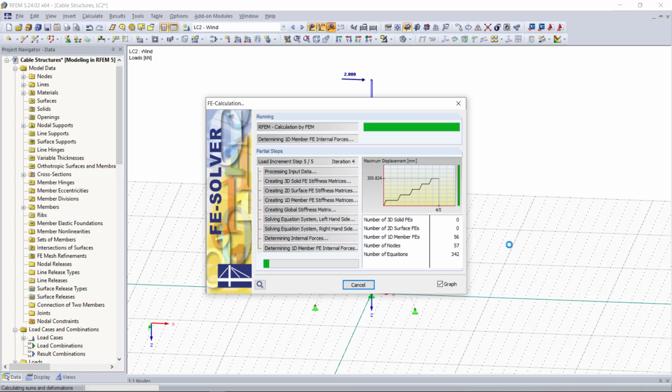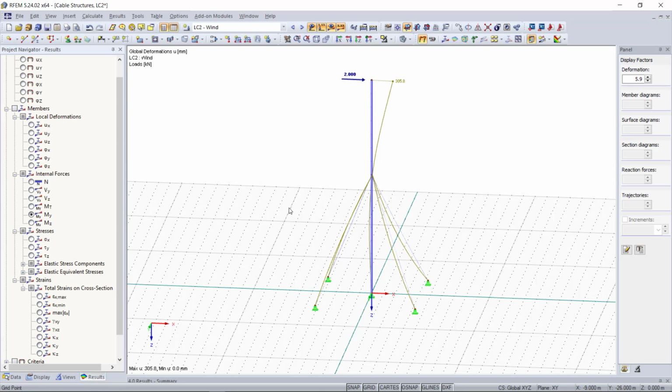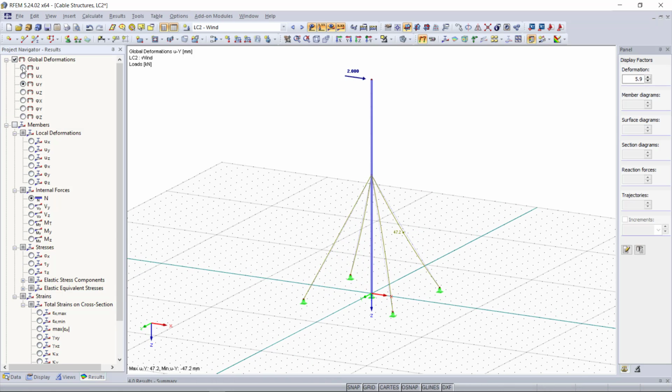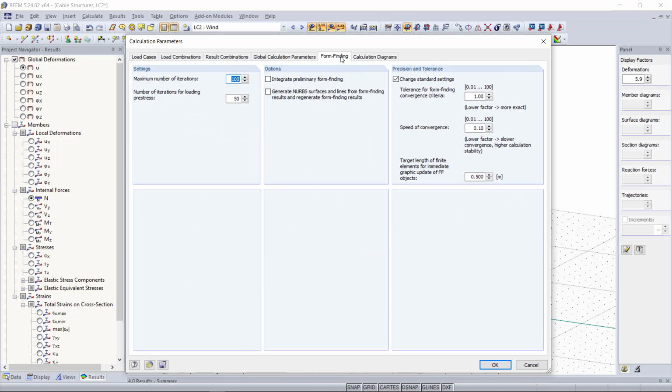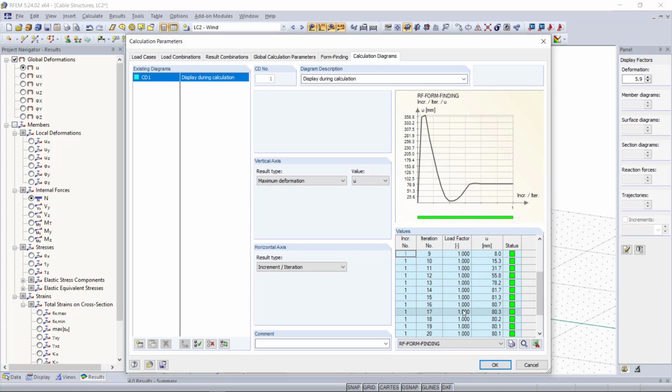What we can see with these results is that while the 2 compressed cables do not absorb any load, the other 2 cables have a normal force like it should be. It's also interesting to have a look at the calculation diagrams. For this, we go back to the dialog of the calculation parameters. In the last step, we can have a look at the calculation diagrams. Here we can see why the calculation according to the theory of third order takes longer and how the calculation approaches the final results with each iteration step.